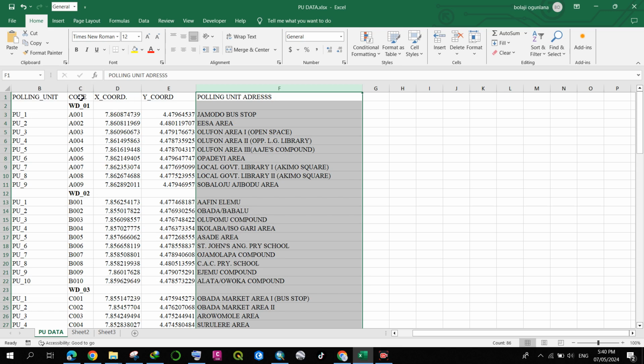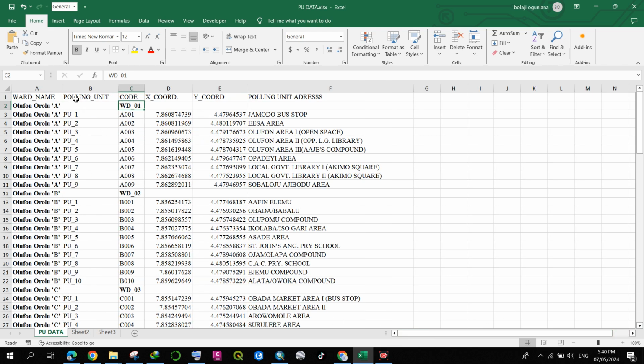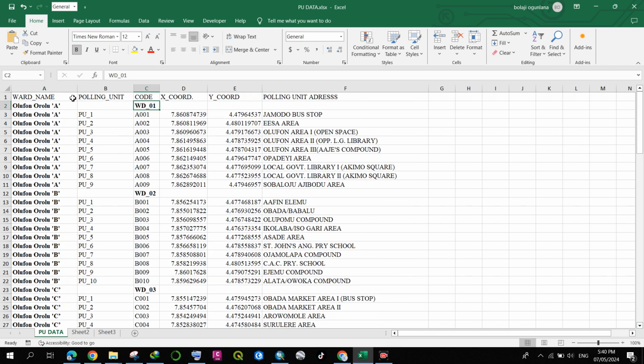So in this case, now I'm going to rearrange the table. That's the first thing, to suit what I'm looking for in my map. So everything here is ward one, so everything has to be a record. Ward one has to be a record. So in that case, this is the ward name, ward one, ward two, and everything.